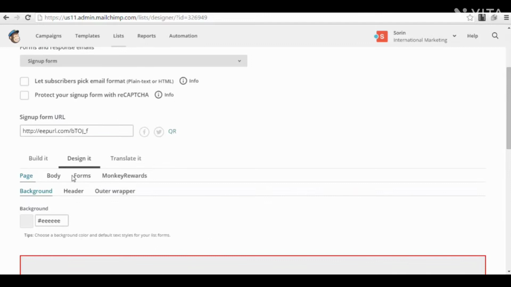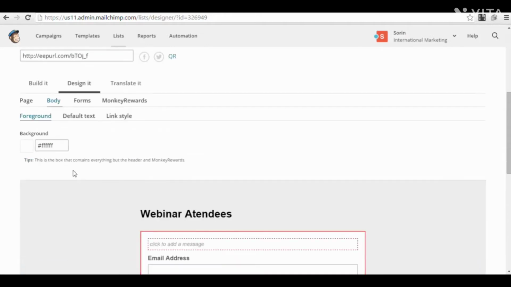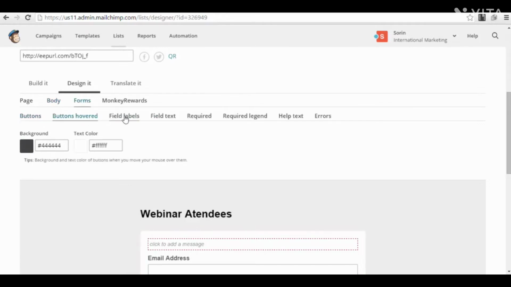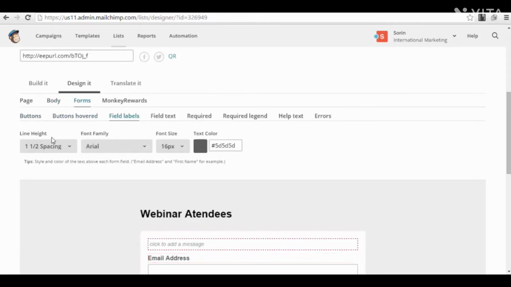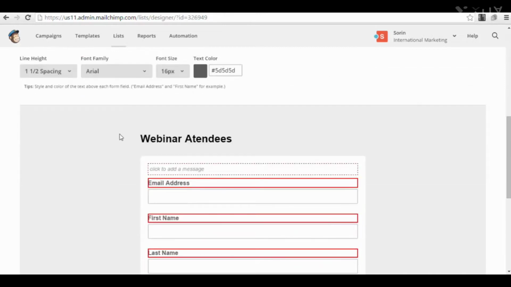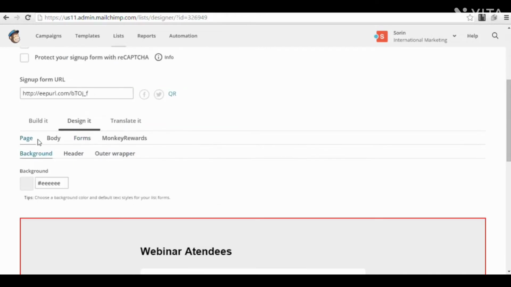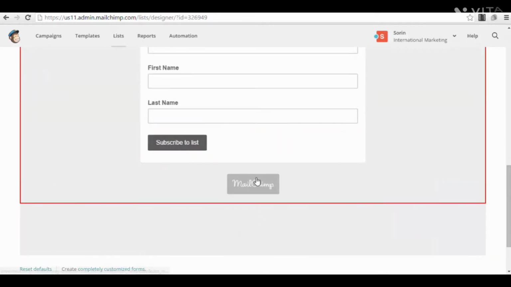You can change the color of the background if you want to, okay. You can go to the body, foreground, change the background, link style, forms, buttons, you know, field labels. So you have a lot of things that you can edit here, so you can make the design look better. It's up to you, obviously. I think it looks okay right now, but it's not the greatest form in the world, right?